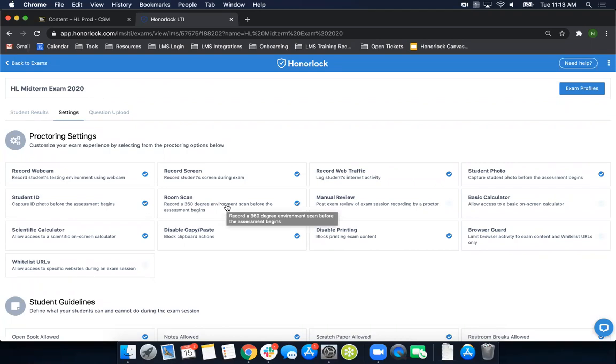The last authentication step is the room scan. This prompts students to do a 360-degree environment scan before their assessment begins. They'll need to show their entire surroundings, including the surface or desk area, to their webcam before they can start their exam. However, there's no AI, there's no artificial intelligence built into the room scan.